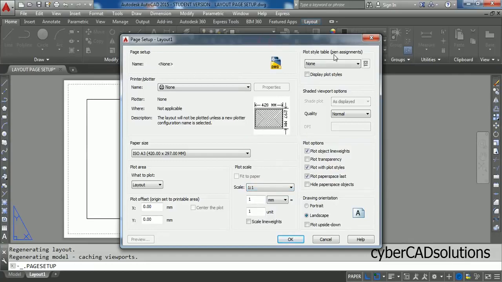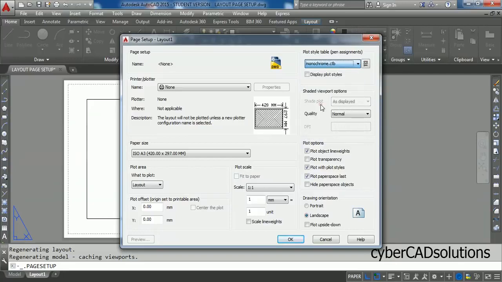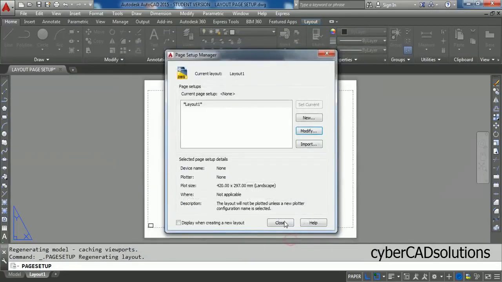And again, coming to the color style, if you want to take a color printout, you can take ACAD.CTB option. Otherwise, if you want to go for a black and white printout, you can select monochrome option. I am selecting monochrome and leave other settings as they are. And landscape and portrait, we are going to take a landscape orientation, so leave this as landscape orientation and click OK to finish. Now you can see the plot size is changed to 420 by 297 and it is already set as current page, so simply say close.